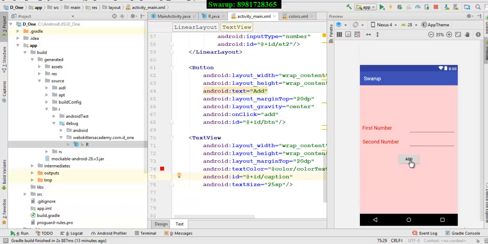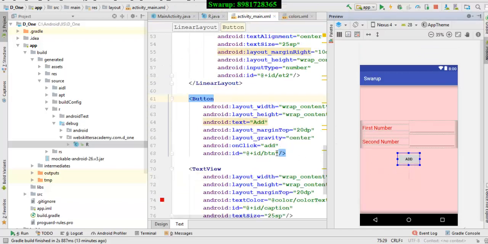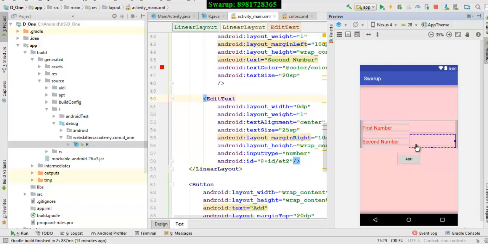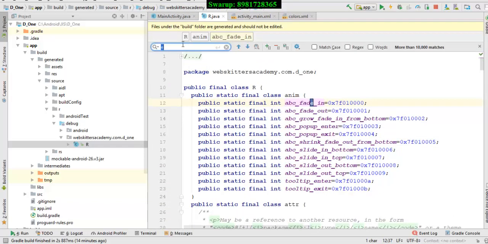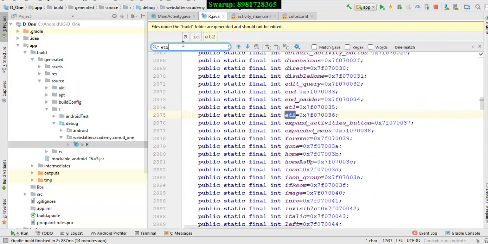So this is my button over here, right? And the ID of this button is known as BTN. Similarly, every edit text has an ID as well. So let's copy this particular ID name. ET2 is the name of the edit text, and I come to the R file. From the keyboard I am pressing Ctrl F, that will open my search, and I paste the thing which I have copied. The moment I do, you see something very important. See over here, ET2 has been highlighted, and above that ET1 is there.